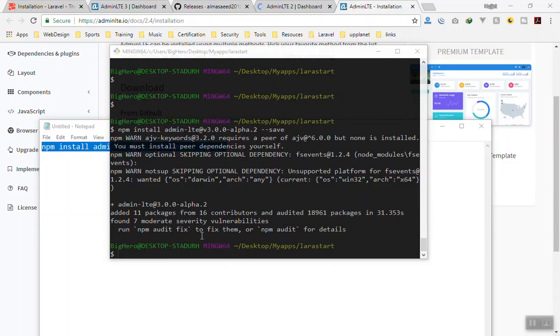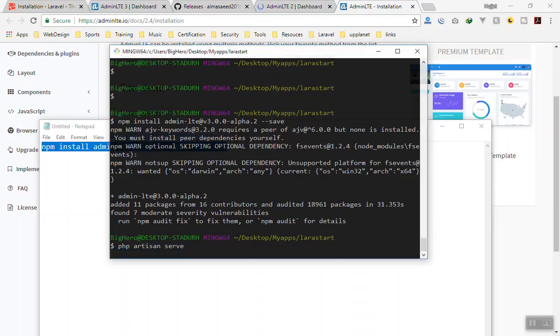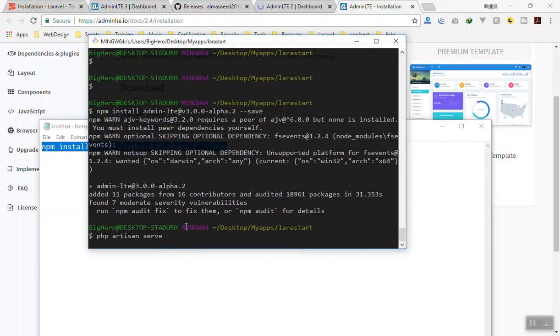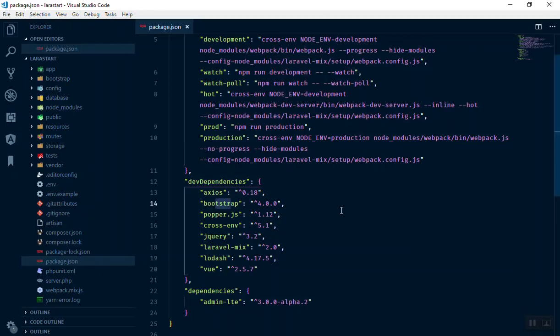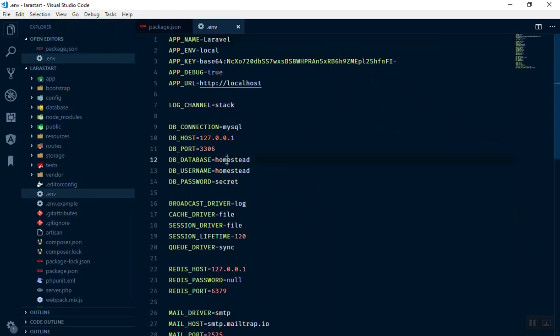I will run the command php artisan serve. It will run a server for us so that we can open our application. Here, if I come to the env file, I can configure my database information. I will give it Lara start as the database name. For the username, this is root, and we do not have a password.